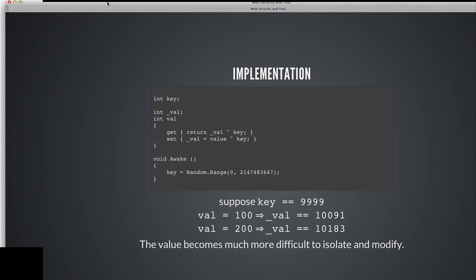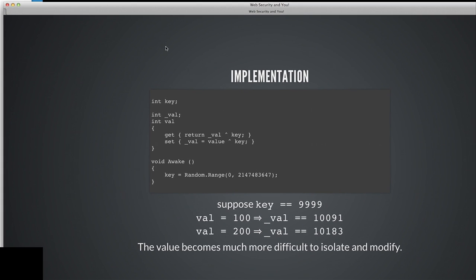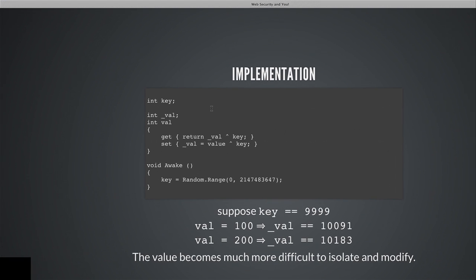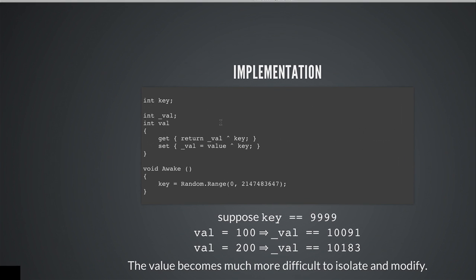Then when you save the value, a value of 100, what's actually stored in memory is going to be 10091. Then say if you store a value of 200, the value is 10183. So you notice that it's not plus 100. It's pretty unlike the original value. So script kiddies aren't going to be able to simply search for that value and find it in memory, which is nice. So it becomes much more difficult to isolate that memory address and change what's in it.